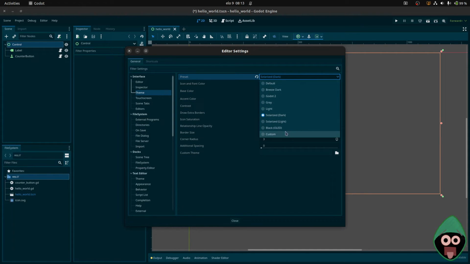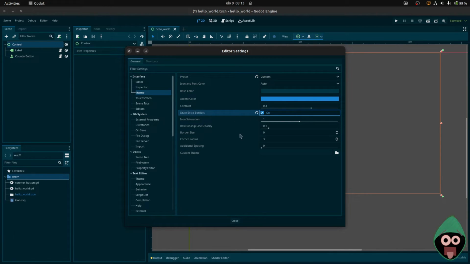And then you can choose custom. So here the base color is like this green tint that we have here, and the accent color is this blue you see here. I can change that as well. Draw extra borders. We'll probably make things thicker or have another border around things. Yeah, you can see extra borders came around these boxes.